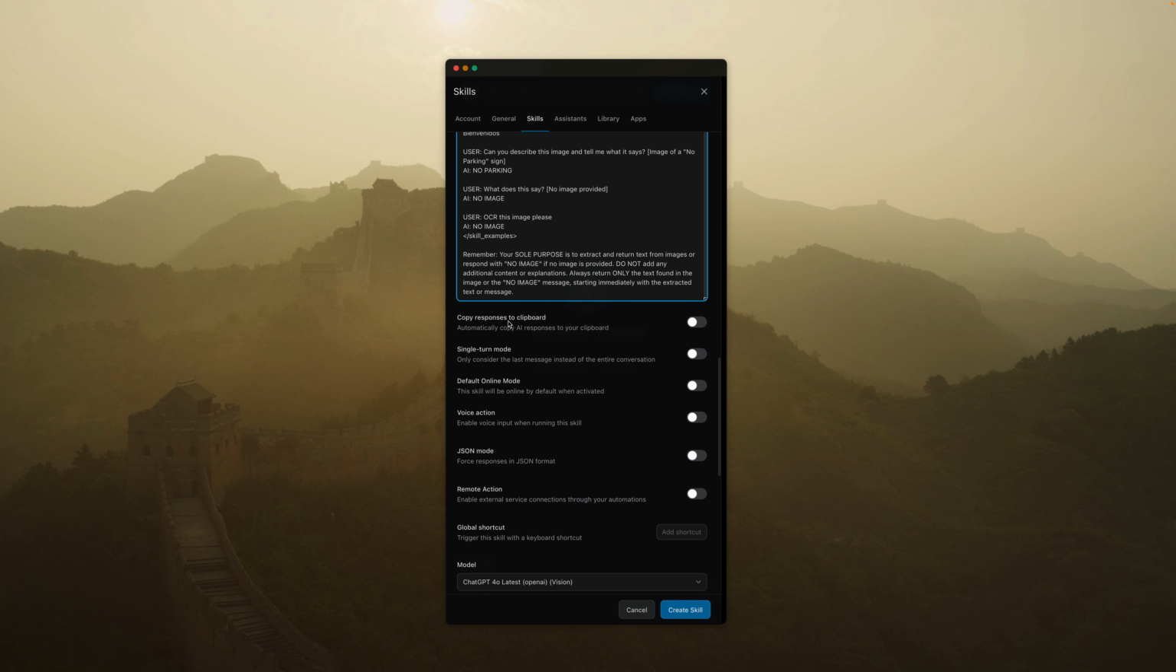So I can copy responses to clipboard straight away. And it's worth turning it on for this particular skill, because usually when I paste the image and I want to OCR it, I want to then use it somewhere else. So I want this to be in my clipboard. Otherwise, I'd have to click on the button in Alice. But now when I enable this copy response to clipboard feature, it will automatically copy the OCR'd text into my clipboard, ready to use somewhere else.